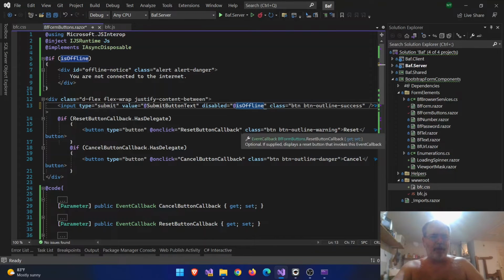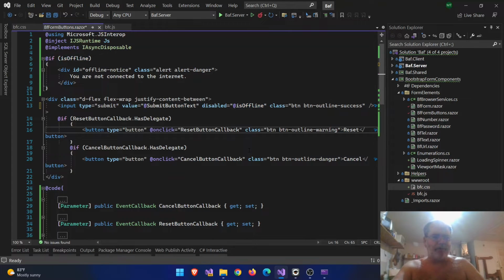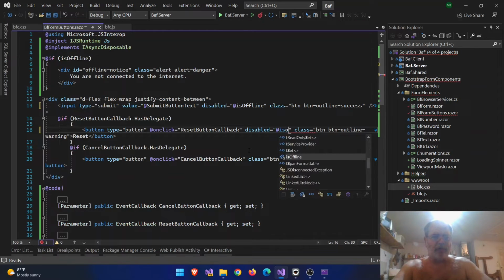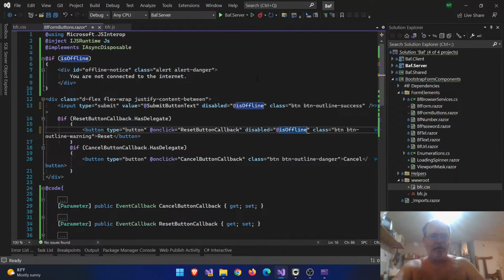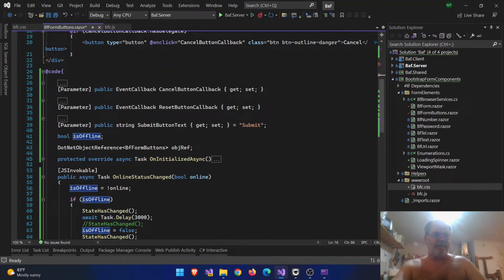We'll have to think about it, but we'll slap it on the reset button too, because that might involve a database call too, who knows. That is offline. Verify that that works. Yeah, maybe I will give them an indicator that they went back online.